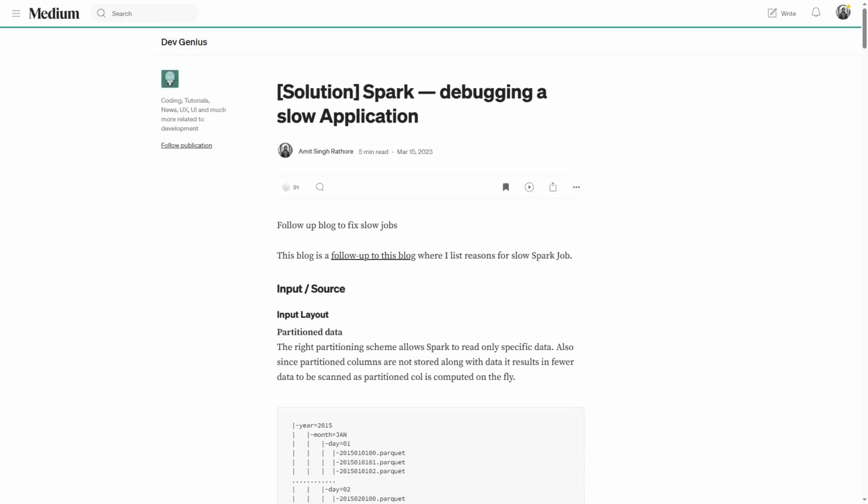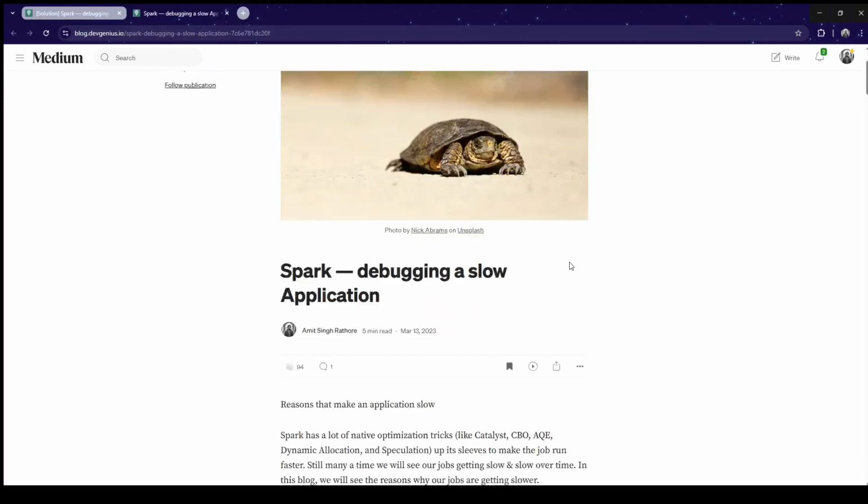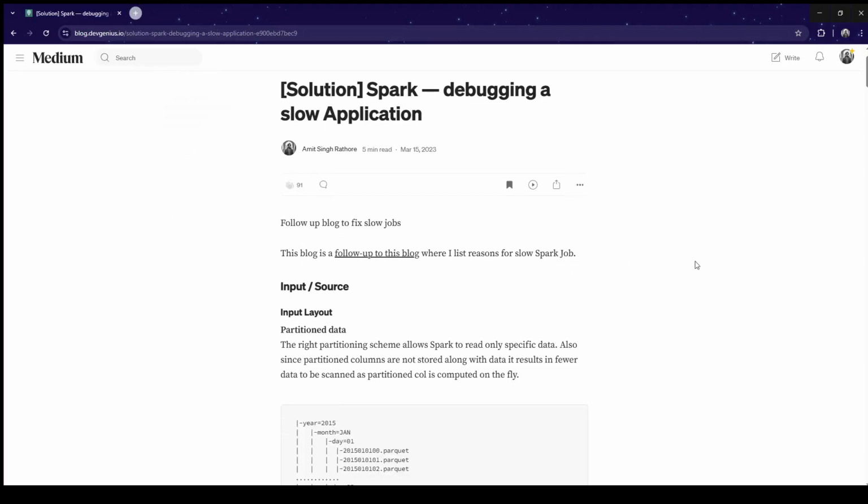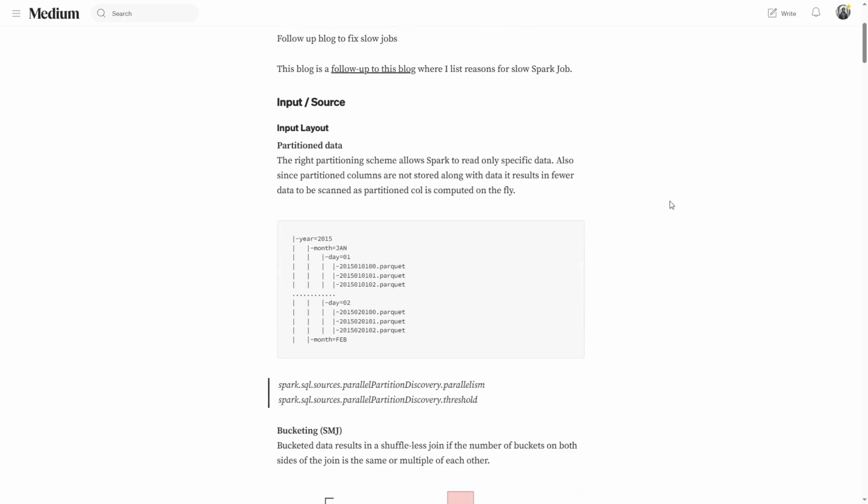So as I mentioned, this is a follow-up to the previous blog. In this blog, if you see, these were the scenarios where we are seeing that the jobs can get slowed down. So in this video, we will see the solutions that are there to fix this issue. So first is input, or source layout.